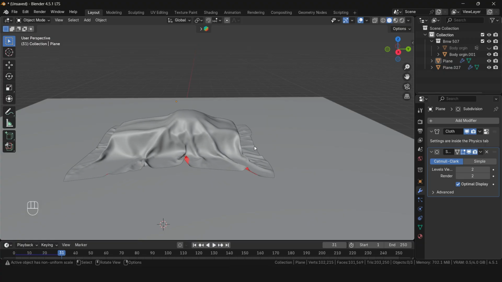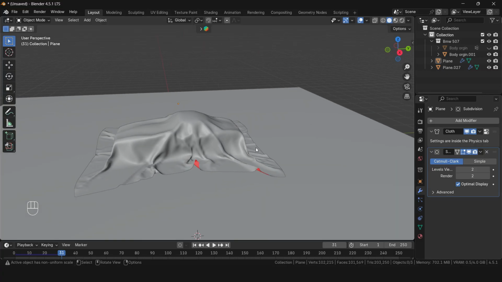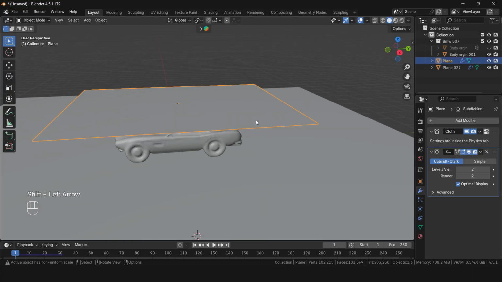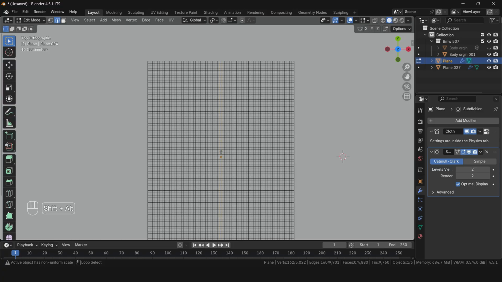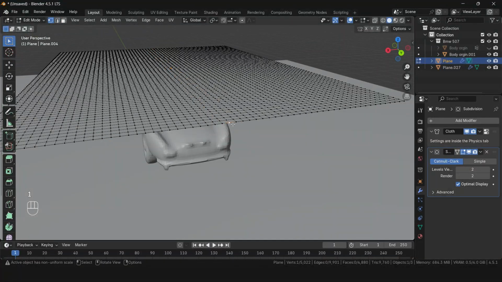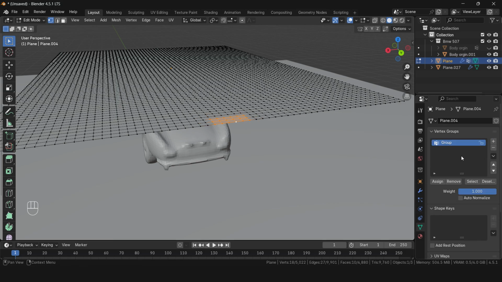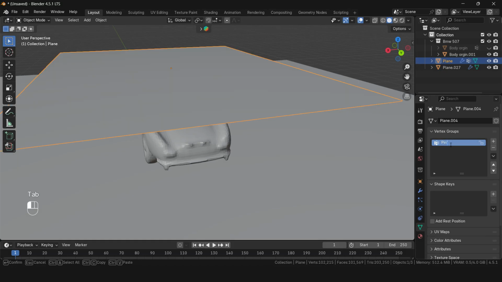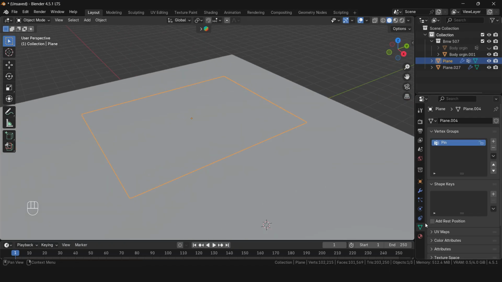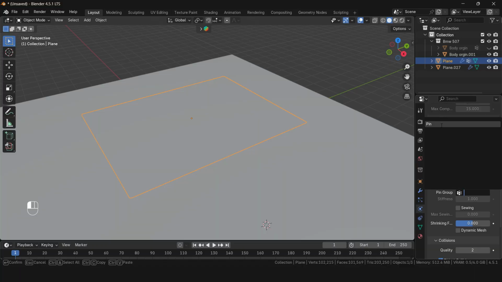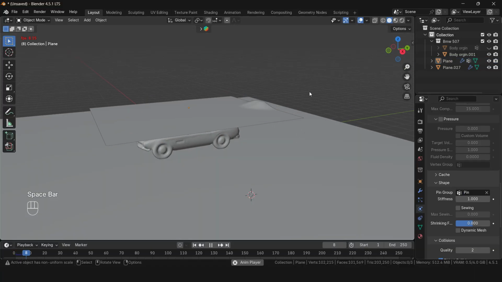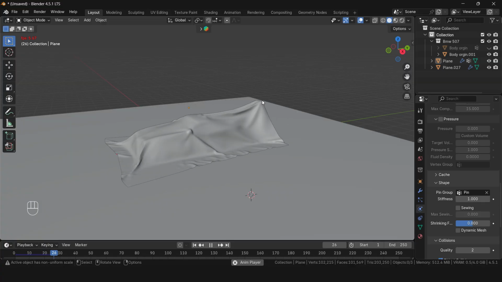Now to make the cloth reveal animation, we need this cloth to slide backwards. To do that, what I'll do is go to edit mode, select these center lines, select these center vertices, go to data, add a vertex group and assign those vertices to this group. Name this group as pin group. Go to physics tab, under the shape, assign the pin group as pin. Now if I play the animation, you will see that those vertices are stuck there.